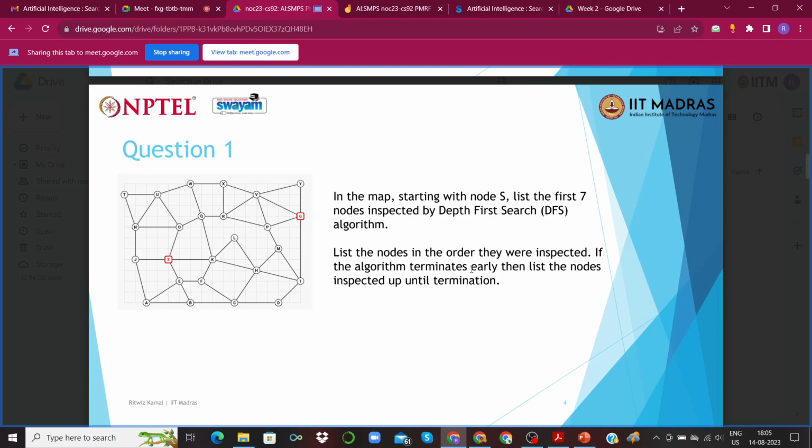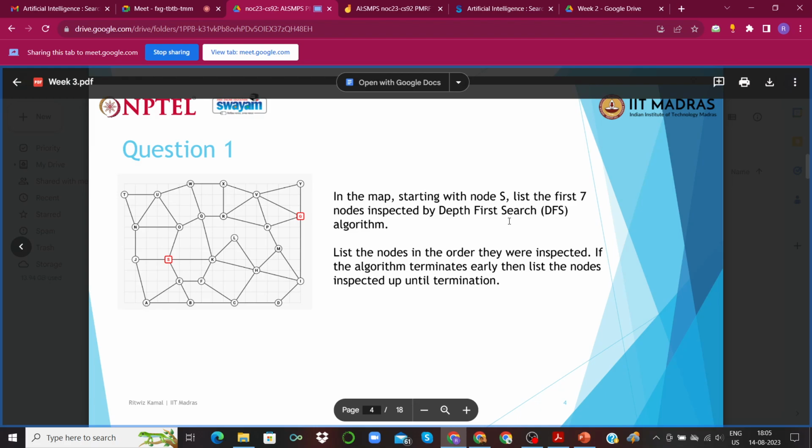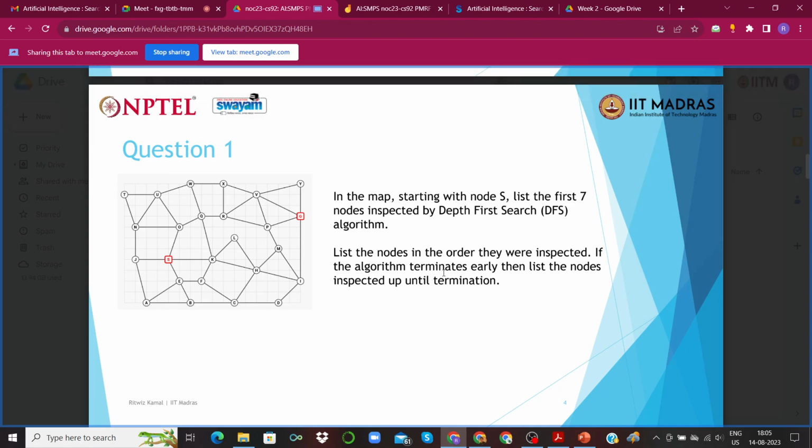Okay, so the first question says that in the given map or graph, the starting node is S. We have to use the depth first search method that we saw in the previous week, and list the first 7 nodes that are going to be inspected by this particular algorithm. The question also mentions the order: we are asked to list the nodes in the order they will be inspected.